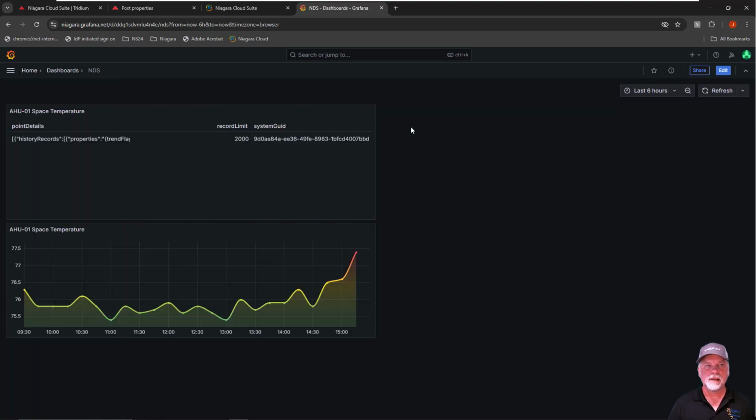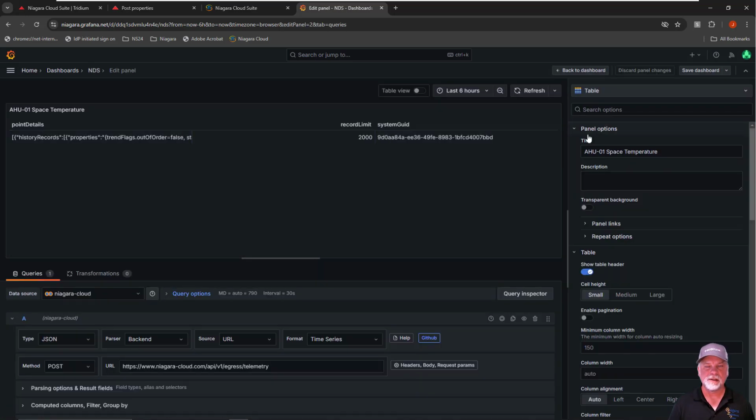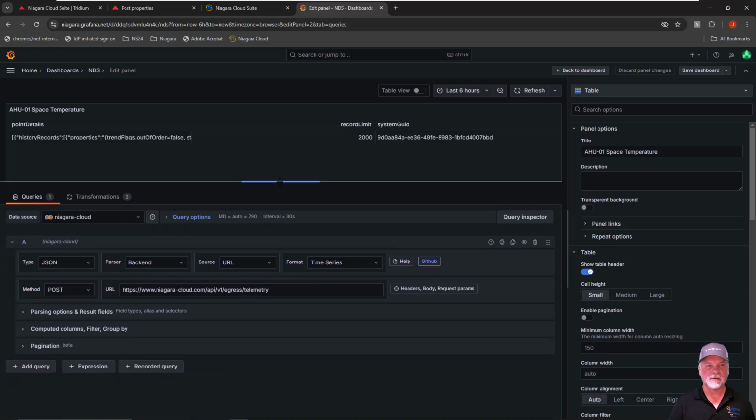All right. This is an example of a dashboard in Grafana, and I'm going to go into the edit mode on this particular widget. And this widget is displaying a table of information. And you can see currently in the results of the table, there's a point details column here that has an array of a whole bunch of information, and there's a record limit and a system GUID. So this is sort of the top level of the JSON response that Grafana gets back from submitting a request.